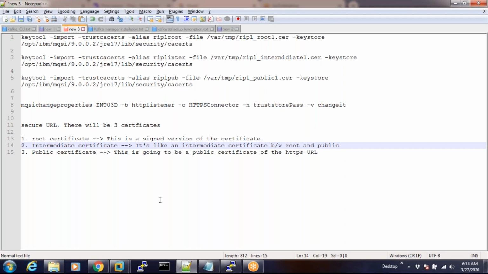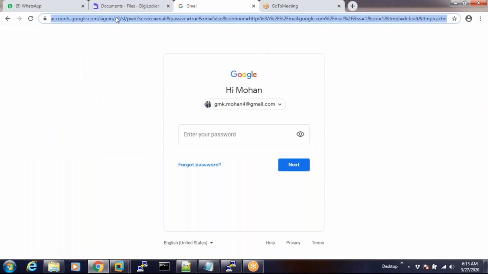We need not make the certificates. Certificates are already there in the URL. When URLs are developed by the developers, the certificates are already created by them. Now we have to download these certificates. Our developers have to share the certificates, saying these are my certificates, can you please import them in the broker? That is the duty of the IIB admin.